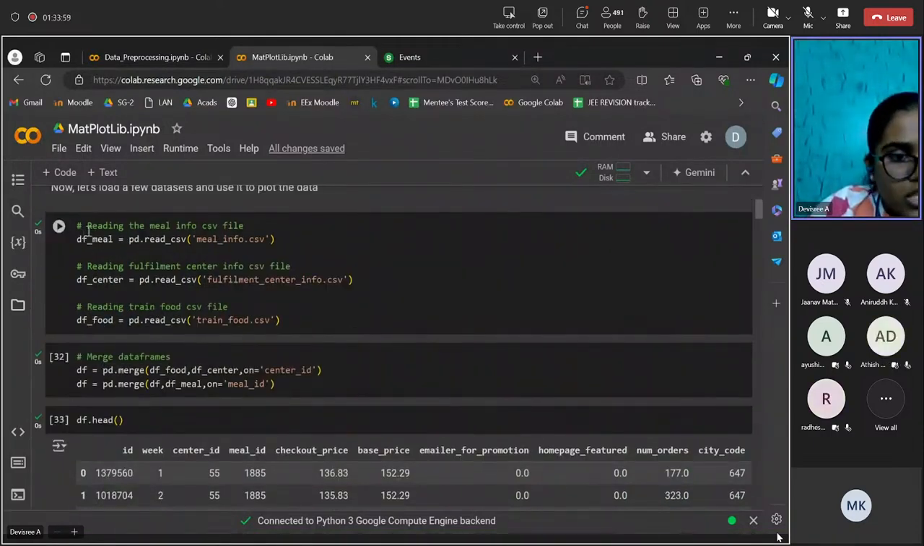Let's first merge these two data frames based on the common column they have. If you look, these two CSV files have a common column, that is center ID. So you merge these two data frames on this column. Now you've created the data frame here. Now again, you merge the data frame created in this step and the data frame df_food on the common column that is present, that is meal ID.